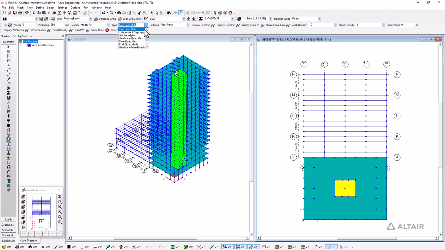With this area load only panel selected, I can use this to define the directions in which my loads will span to the area load members, but also tell S-frame which members are going to be composite steel beam members versus other types of conventional steel members. I can also set up a slab offset. In this case, I'll go with a 0.3 meter or 1 foot offset.